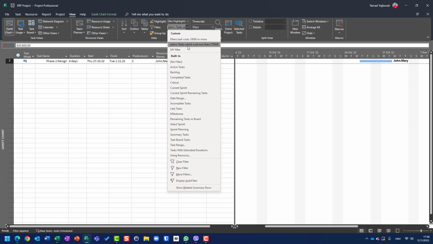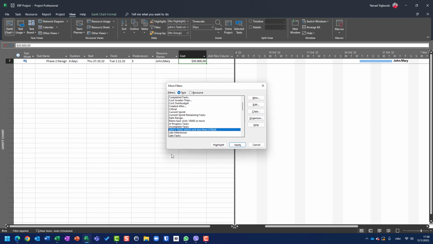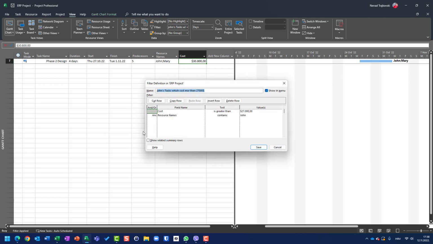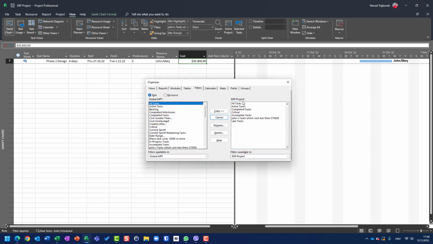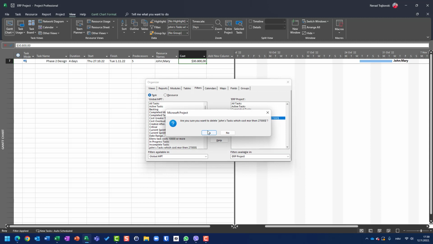I don't need it anymore. If I go here and say more filters, and I have, okay, John task, I don't have the possibility to delete this. If I go to edit, I also cannot delete this filter. So what should I do? I should go to organizer, and you will see that those specific filters are here. So I'm going here and I will say delete it, okay?